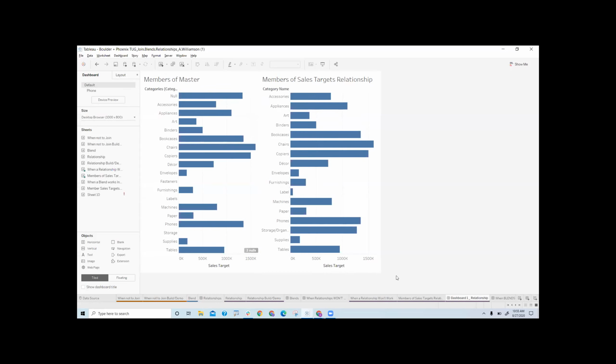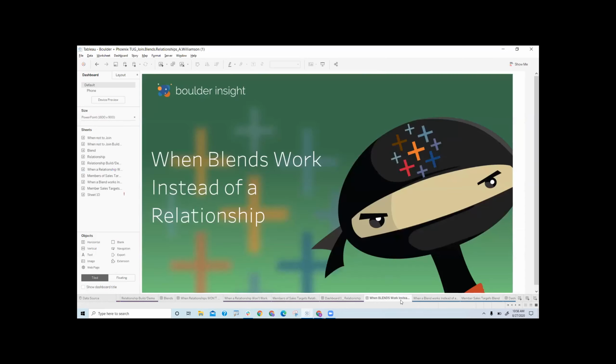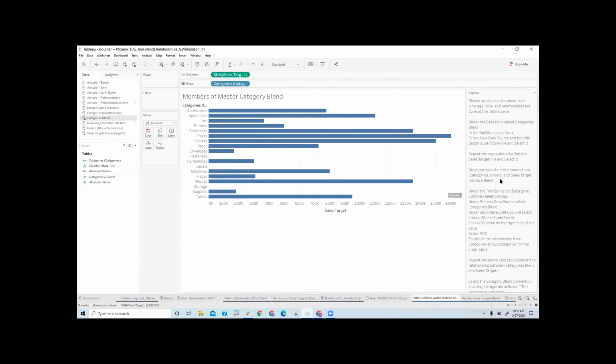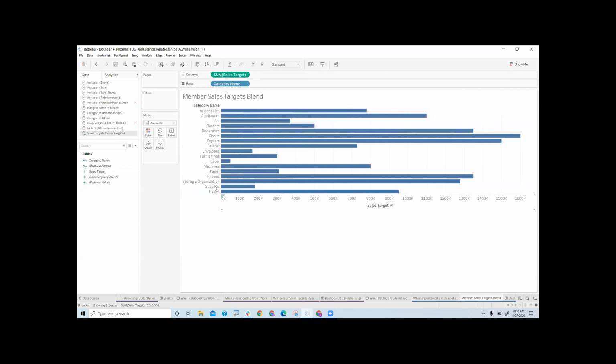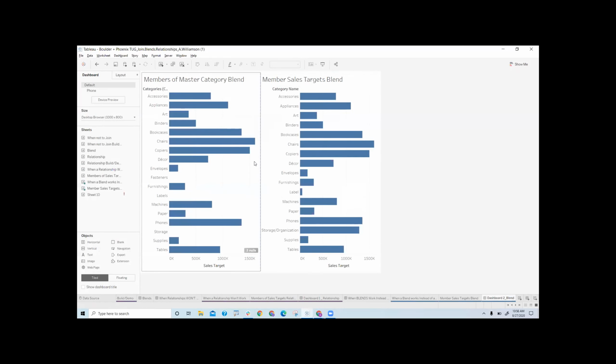So how do I solve this issue? With a relationship, I don't want to say there is no way to solve it, I just haven't found a way. Maybe some of you have, and I would love to hear from you if you have. But this is where the blend will work instead, and I'm writing step-by-step instructions here for you on how to create the blend. Now I have the same scenario. I'm bringing the same products and the same members, bringing them in the same way. I'm going to compare it in my dashboard.